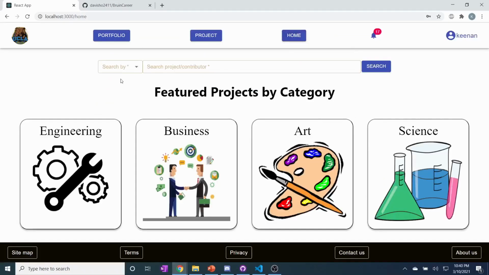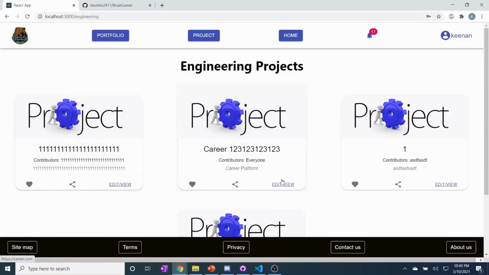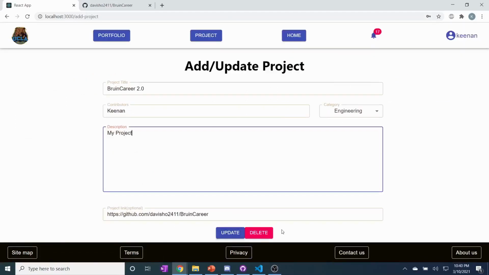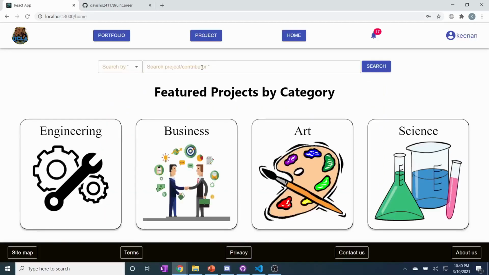If we head to the home page, it's essentially a way to search all projects by project title, contributors, or category. We can also use these category cards to search all projects made under engineering, for example. You can remember we made our project under engineering, so we can actually edit it from here and update it and delete it.